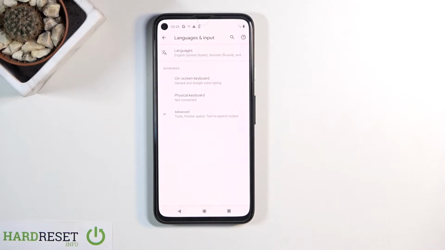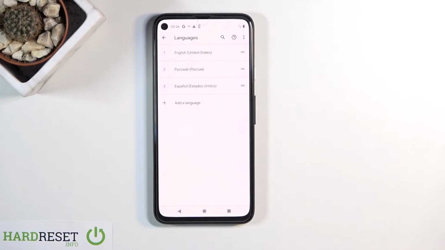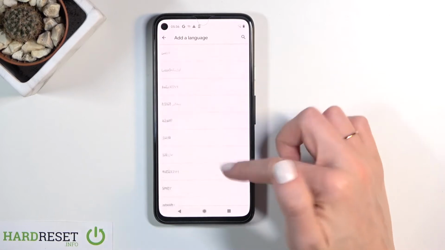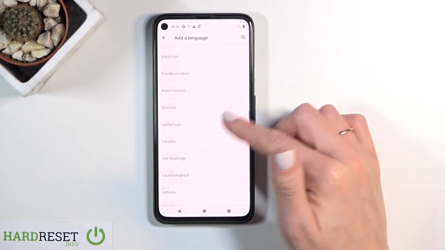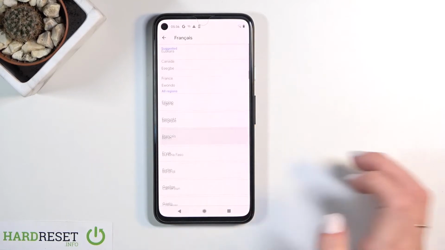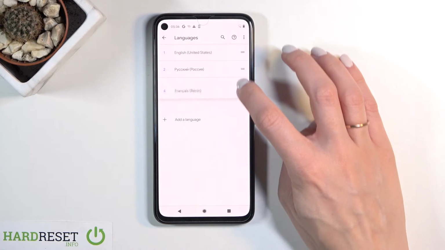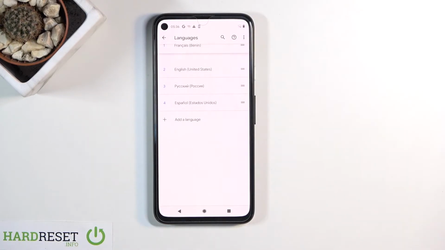And here smoothly pick the first option, which is languages. And here by tapping on add a language, you can select any language that you want to apply. So here we've got the whole list, and let me pick, for example, French. Now pick the region, slide it up to the first place to make it the default language of yours.